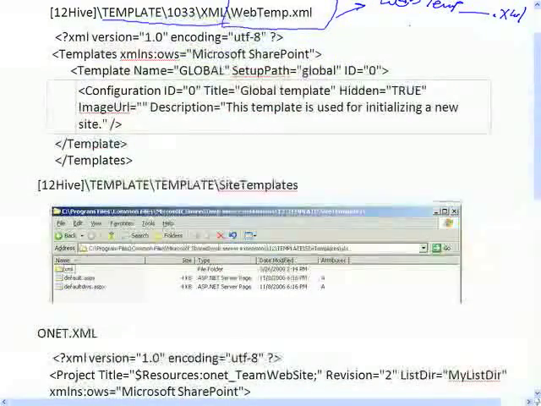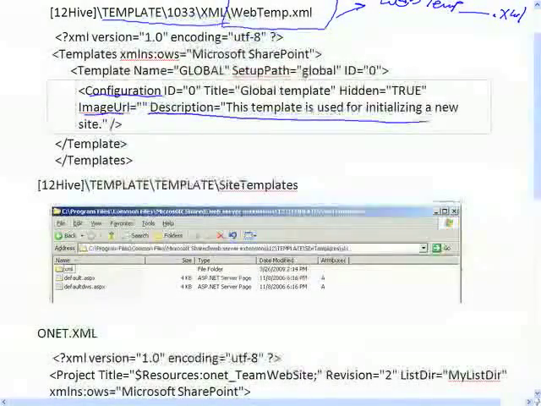Now, this is an XML file, and they're pretty straightforward. It defines a listing of templates and then allows you to specify the different names, the different locations, and things of that nature. So what you can do is define a configuration element, and then you can also define different image URLs, descriptions, whatever you really want to do to be able to allow this to be seen.